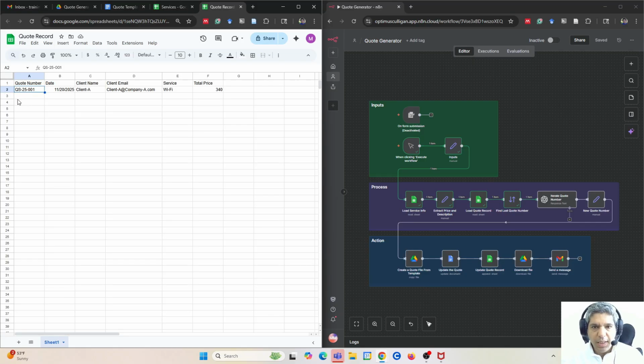QS25. QS is constant for quote, and S can be spare, can be QP, which is quote for parts, or QS, again, quote for service, anything that you can remember, or you have logic behind it. So I choose to have 2 letters constant. 25 shows the year, and 001 is the number of the quotations that I generated in that year.